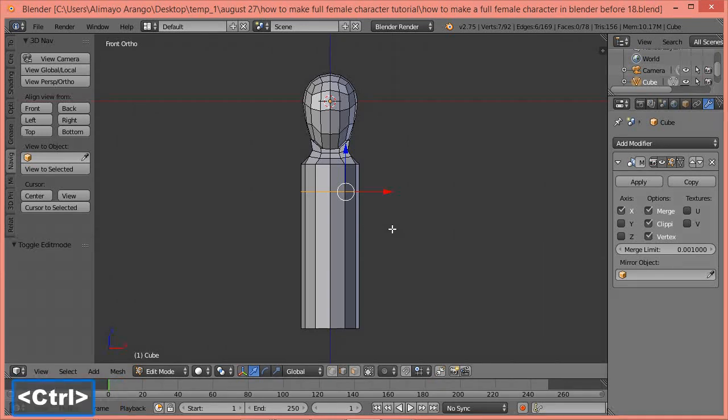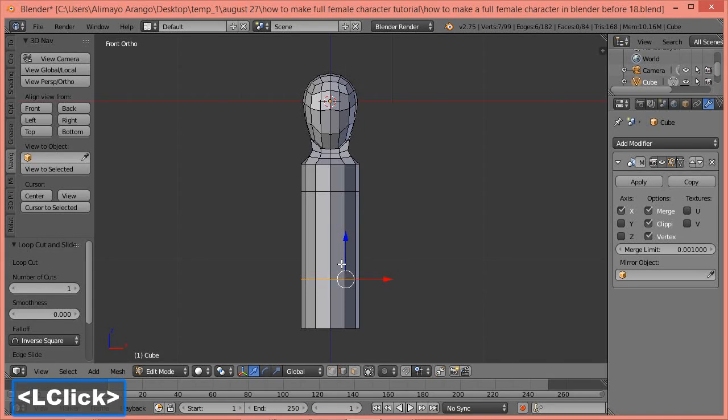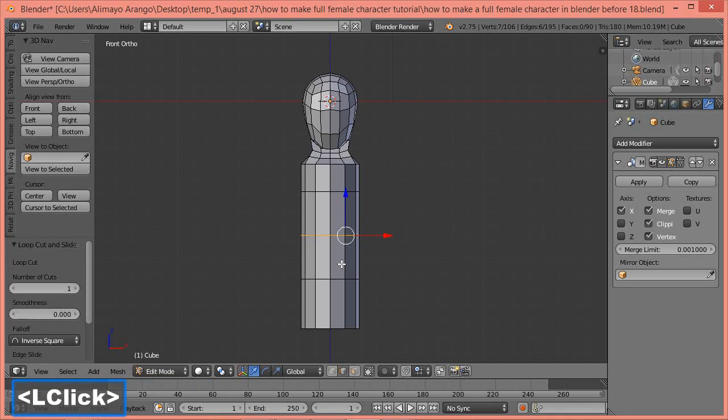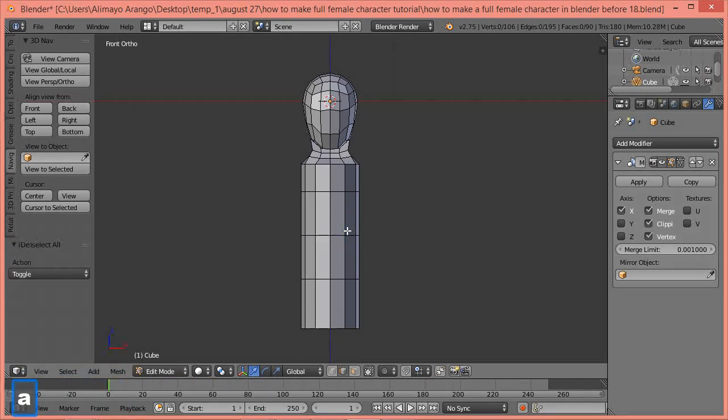Okay, I'm going to press Control R again to put another loop cut in. I'm going to put this in about here. I'm going to press A to deselect. I'm going to press Control R to put another loop cut in, and I'll put that right there is fine. So I'll left click, then left click again. Well, 2 left clicks locks it in, so it's good. I press A to deselect right there.